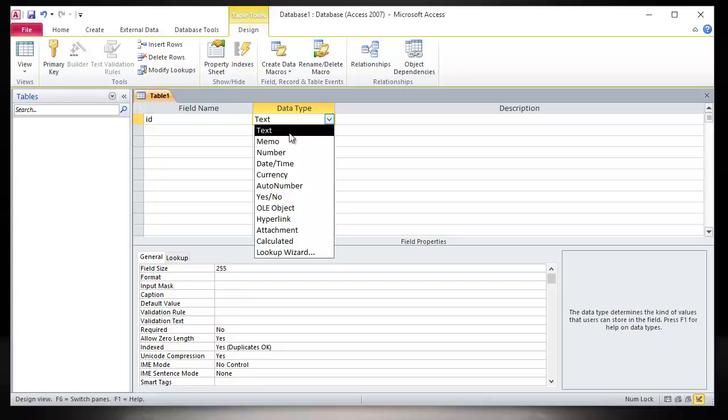We can have it be a text, which will be limited to only 255 characters, or we can have a memo, which means it can have not unlimited, but I think about 65,000 characters. And then we can have it as a number, and within this number field you can identify whether the number is just a whole number like 1 2 3 4 5, or a decimal point like 0.005 or 1.25 or something like that.